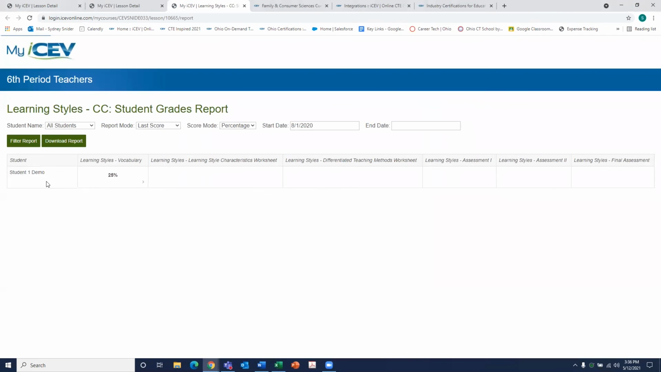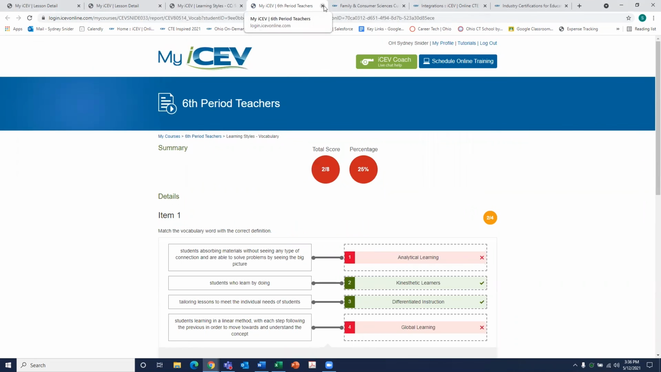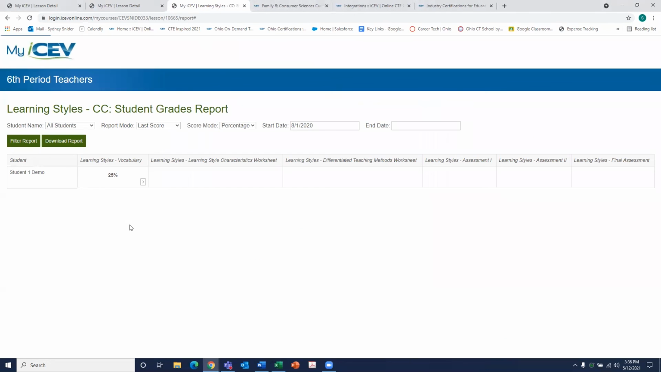report. And I can see that student 1 demo has completed learning styles vocabulary at 25%. I can view how they performed on that, just like they did. And I can also make some modifications to the way I view my grade report if I would like. So we can view it by items or percentage. I can view all students or just one student. Of course, I only have one student in. And if we have more than one attempt, we can also view it by the score we would like to see. Maybe that's our highest score for our students.